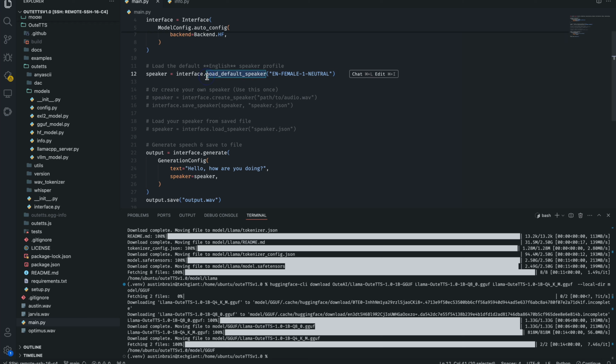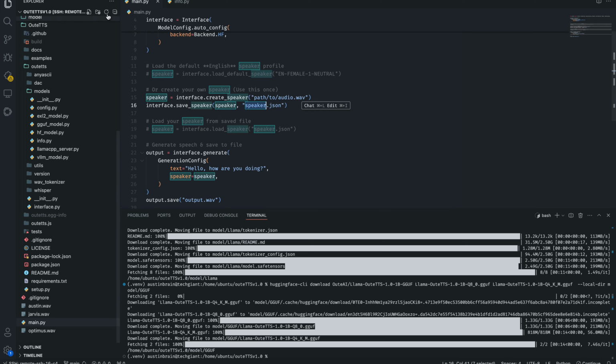So right here, what we're doing is loading the default English speaker profile. This particular model only has one default speaker. So if you want to create your own speaker profile, you would need a WAV file. You would need to uncomment this line of code and comment this out. As you can see, the first thing you're going to do is pass in the WAV file which you want to clone. And then right here, we're saving the speaker.json. It will save it to wherever you want. As for this particular line, it's saving it to our root directory if we run it. But make sure you pass in the path to the audio file that you want to clone.